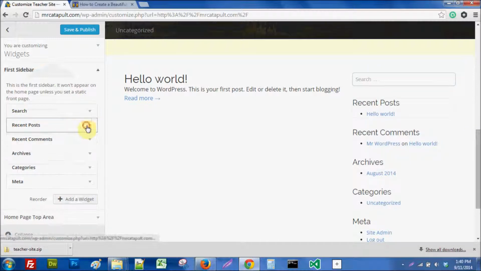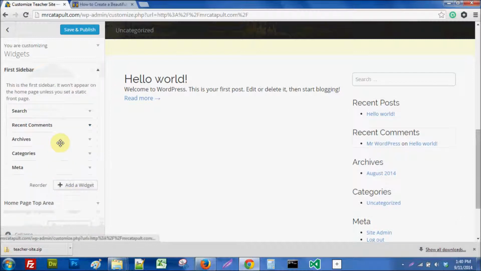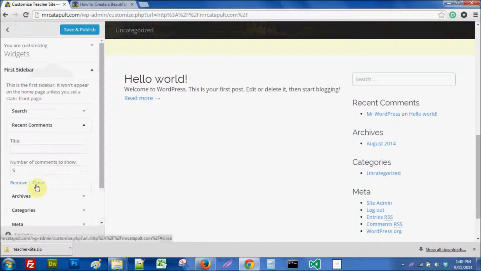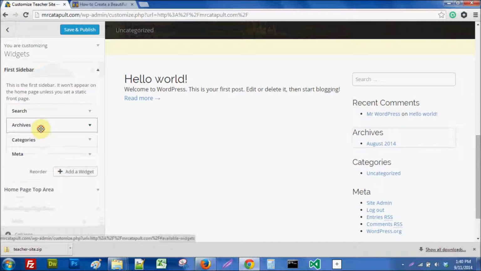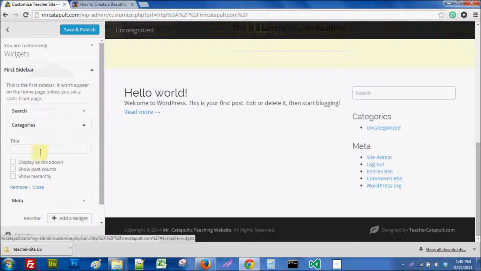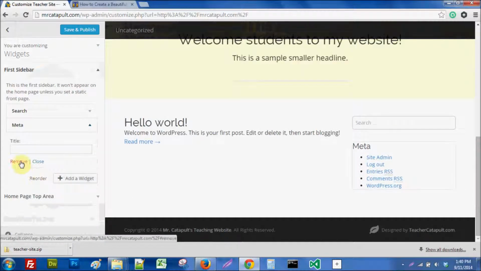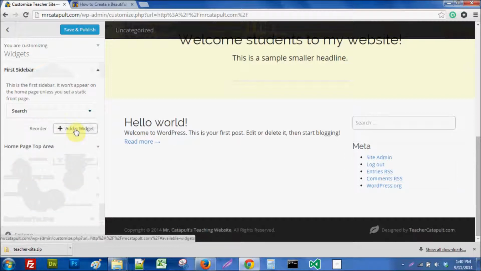I like that. Recent posts, we don't have any blog posts, so I'm going to remove that altogether. I'm not worried about comments so much, so I'm going to remove that. I'm going to remove the archives. I'm going to remove the categories. And I'm going to remove the meta. I'm going to add some widgets, however.